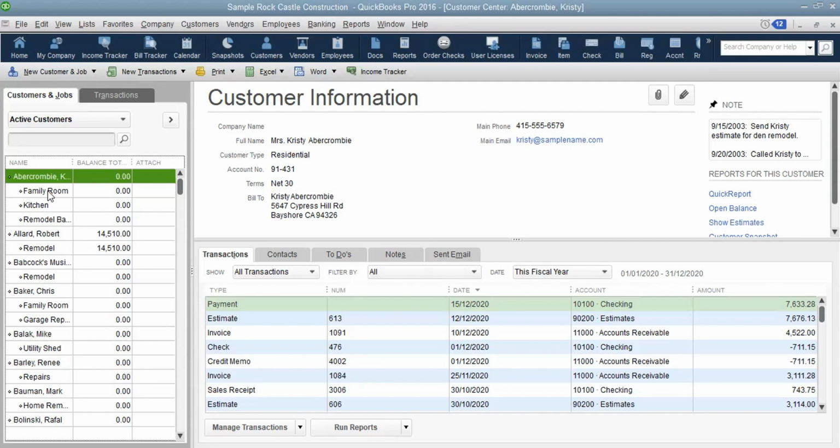So for every customer we are seeing, they all have jobs. But as we said, not all of us are going to be using jobs in QuickBooks. Some of us are just going to be having customers, and that's all. Because we said a job is any activity that you are going to be doing for that customer.